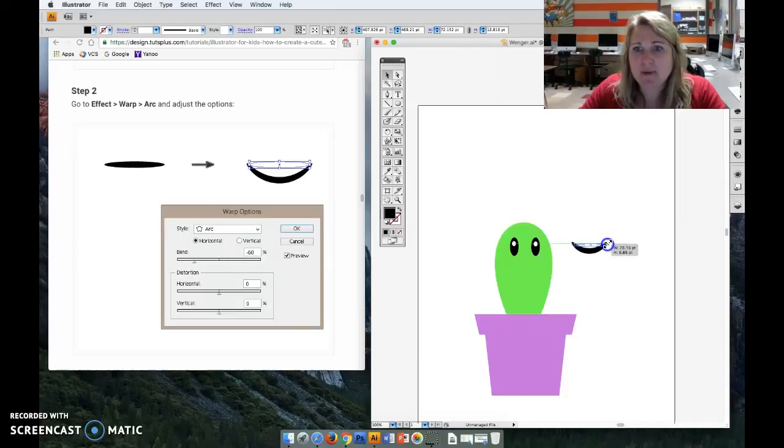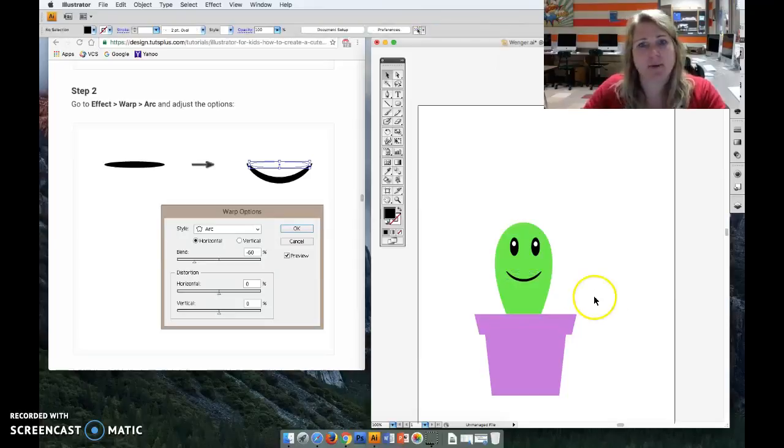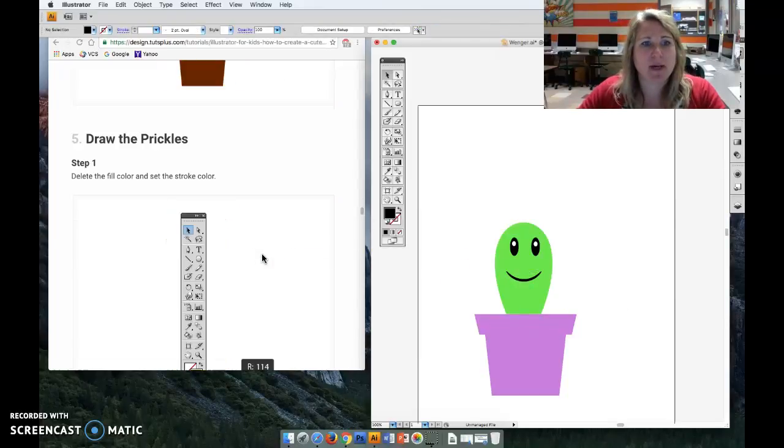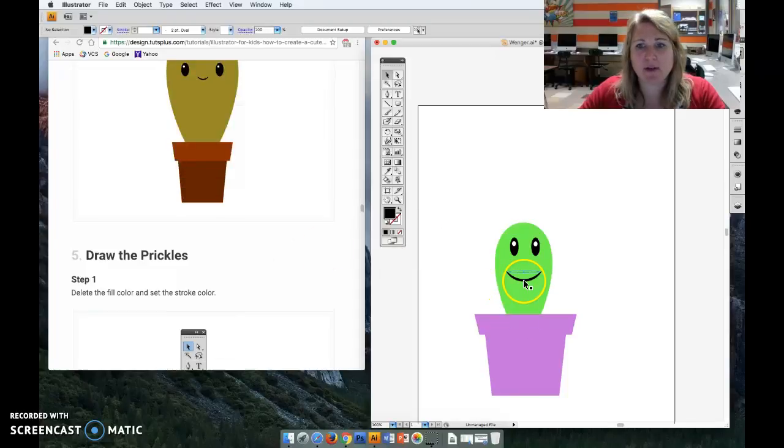So once you have it the way you want it, you can then click in the middle of that and drag it to where you want it. Now always remember, you can use your arrows at that point on your keyboard and you can change it by just moving your arrows. Place the mouth between the eyes, however you want yours to look. Mine's a little bit larger, so maybe I'll make it a little bit smaller here. Keep in mind, this is your cactus, so it can look however you want it to look.